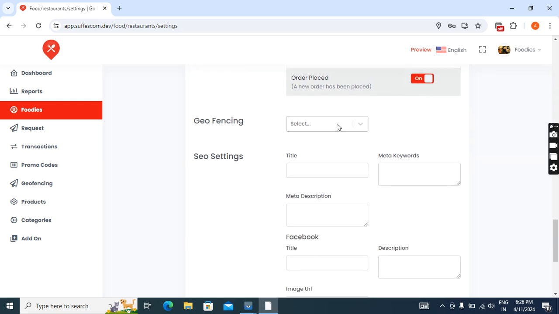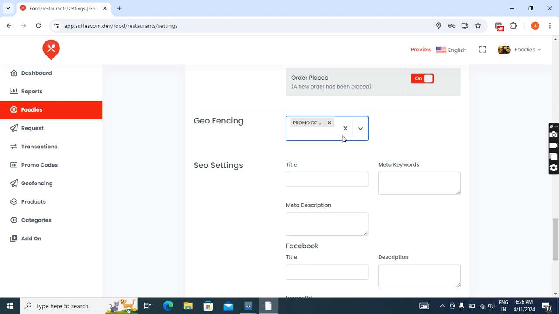Now is the geofencing option. So I will be able to select the geofencing option for the area in which I'll be delivering, or in which my restaurant will be shown to the customer. So that will be set, and I will be explaining further in the below section.